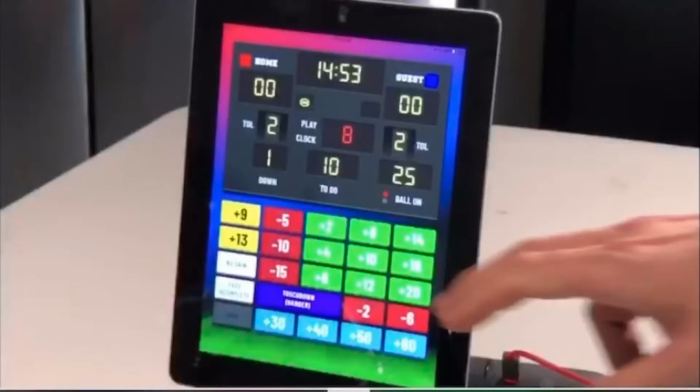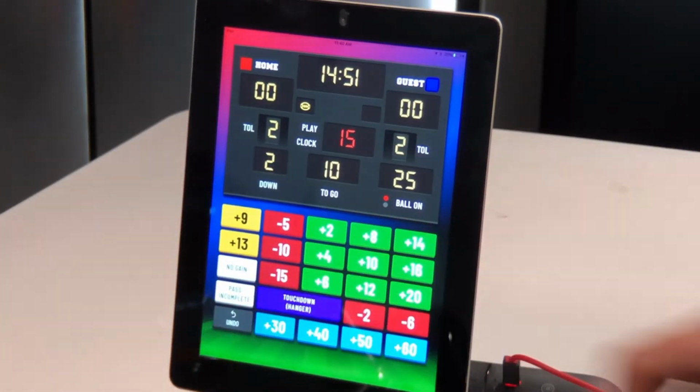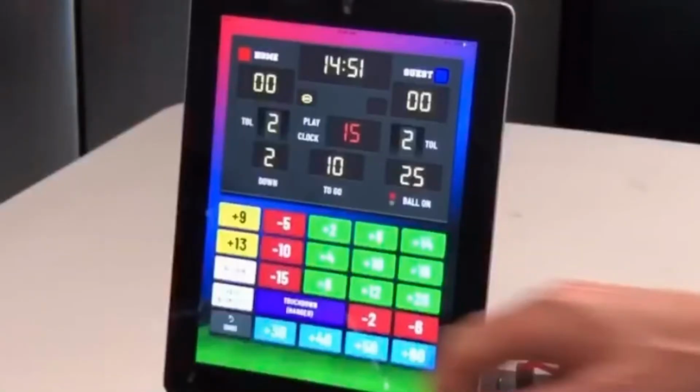So what we're going to do is update the mobile app by pressing the incomplete pass button at the bottom left of the screen, and that is going to update our down to be second down. Since no yards were gained on the play, it'll be 2nd and 10. Alright, we've just updated the down.